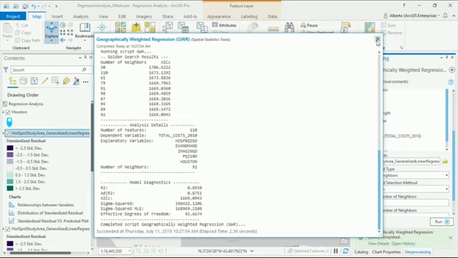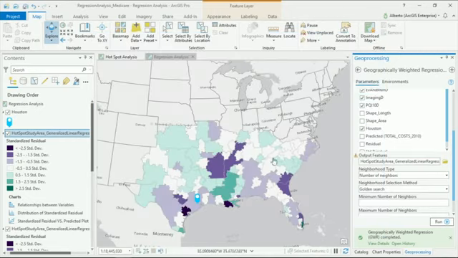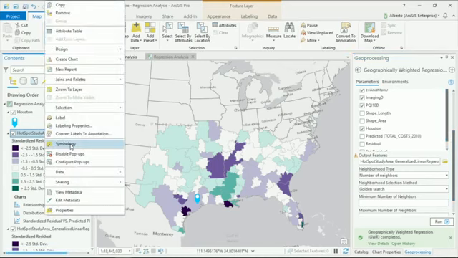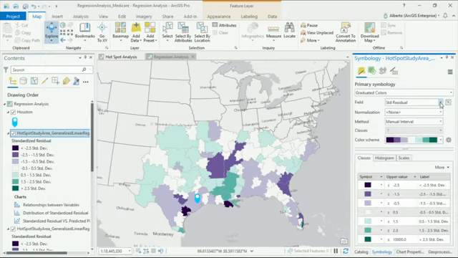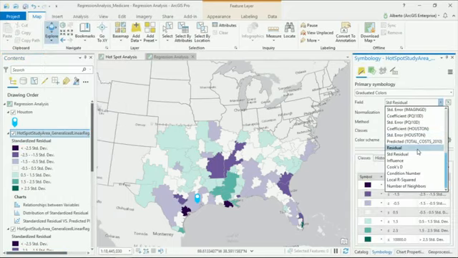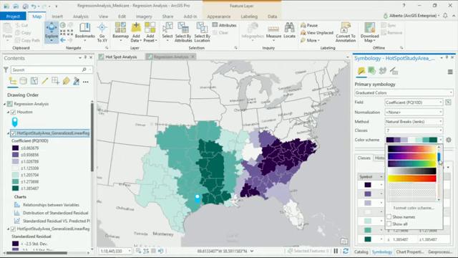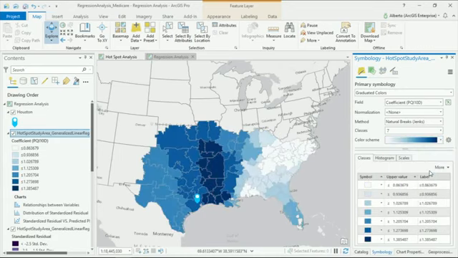There's local relationships, right? And then also, when the tool is done running, it gives you the layer that visualizes standardized residuals. But because you have these local equations, you have a few other options to symbolize by. I'm going to select our coefficients, specifically the coefficient that is related to that dehydration rate. And let's go ahead and select a different color scheme, perhaps something like blue.